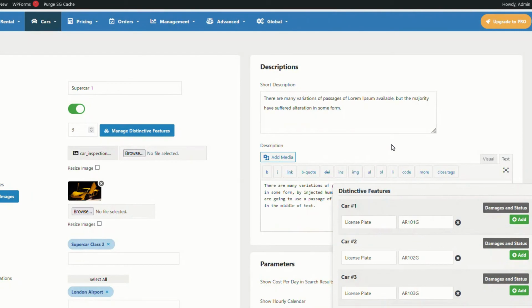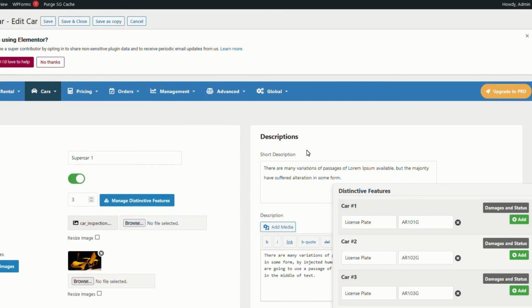Whether you're renting cars, boats, whatever, you can actually identify the exact vehicle and also any damage or status or notes you want to add about that vehicle. Let's move on to the pricing section.